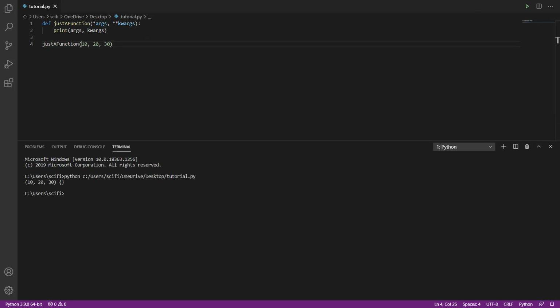Now I have just passed positional arguments to this function. You see it gives only the tuple 10, 20, 30, but the dictionary is empty because I have not passed any keyword arguments. Now I will only pass keyword arguments. Let's say name is equal to Gurmeet Singh and age equals 22. Now the tuple is empty but the dictionary is full, and it contains the keyword arguments that I have passed.